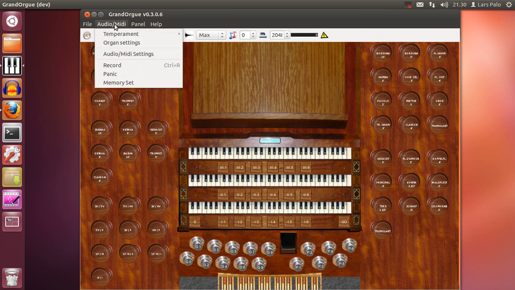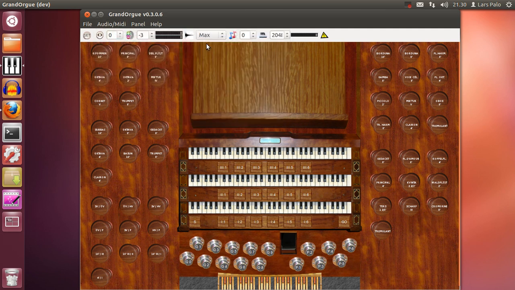And then you can choose temperament and some stops. And you should be able to play and enjoy.